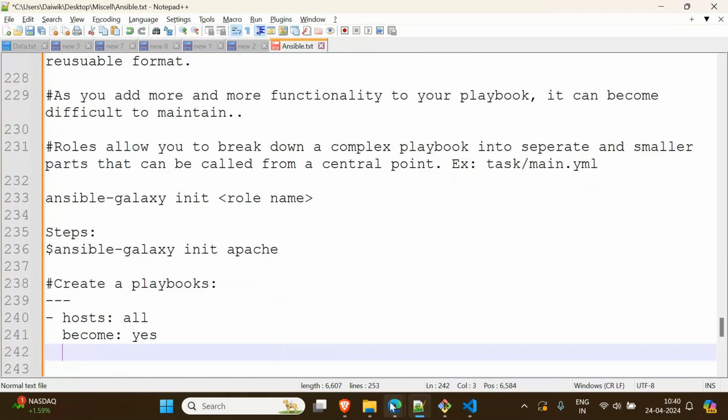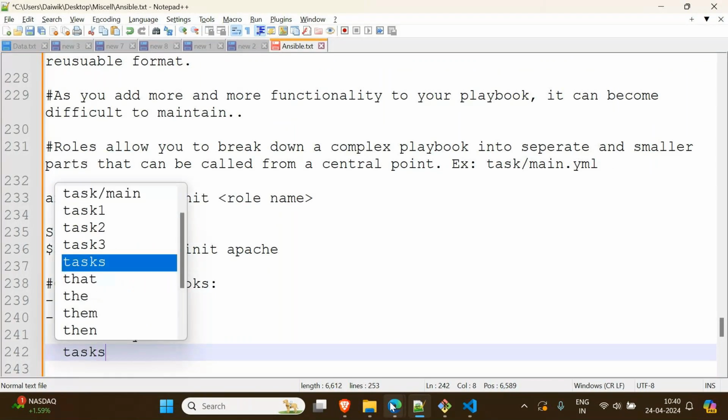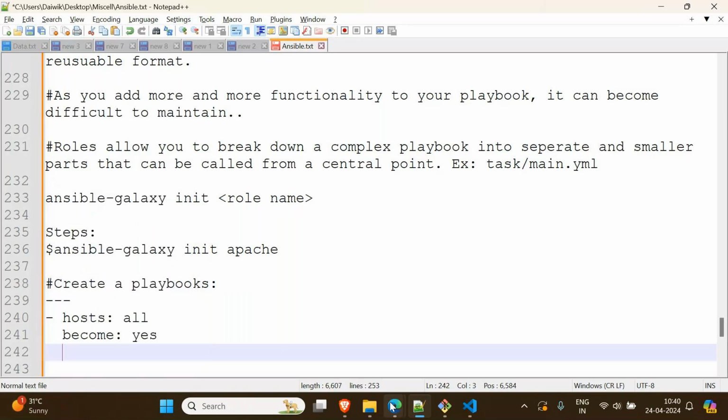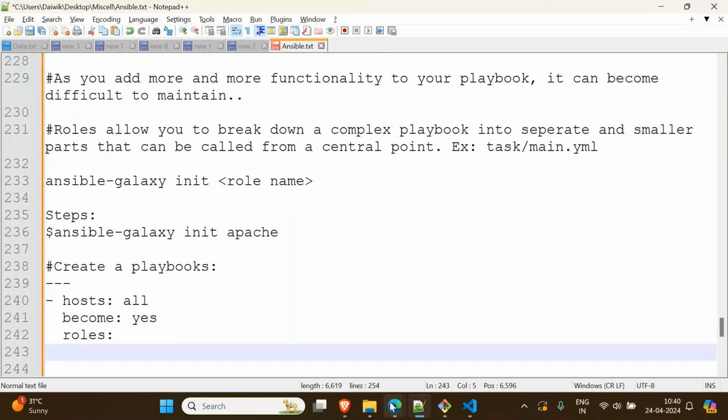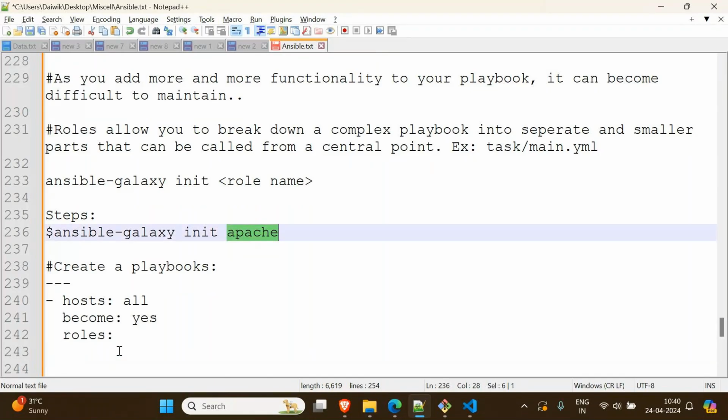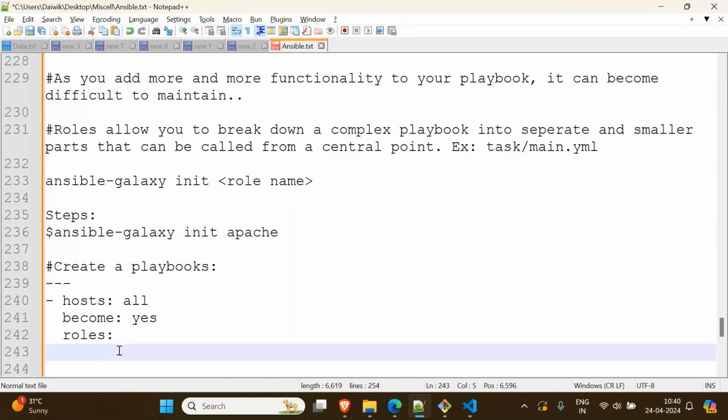Then here you have to use a new keyword. Till now we have used keywords like tasks, etc., but this time a new keyword will be introduced, that is roles, colon, enter, two spaces. Then you have to give the role name. This is your role name, Apache. Copy it and paste it here with a hyphen.